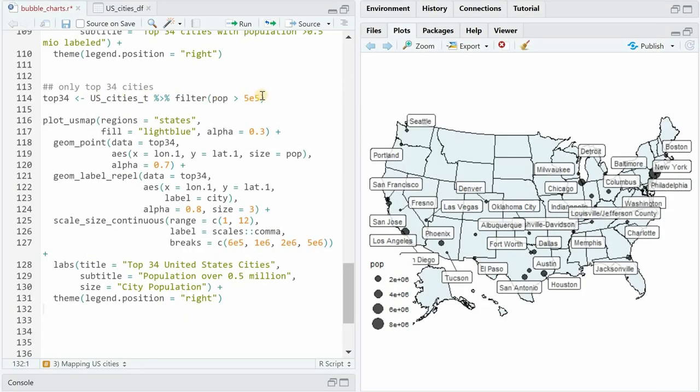So what can we do? First, we filter again for 500,000 in population and store it in a new data frame called top 34. Then I plot the US map again with a light blue background as filling. I add the geom points and the geom label with a certain size and also some alpha value. And you see that the geom label repel moves text away from cities but connects them with these lines.